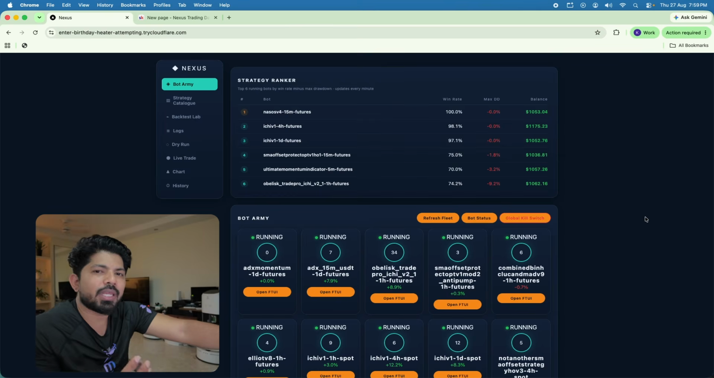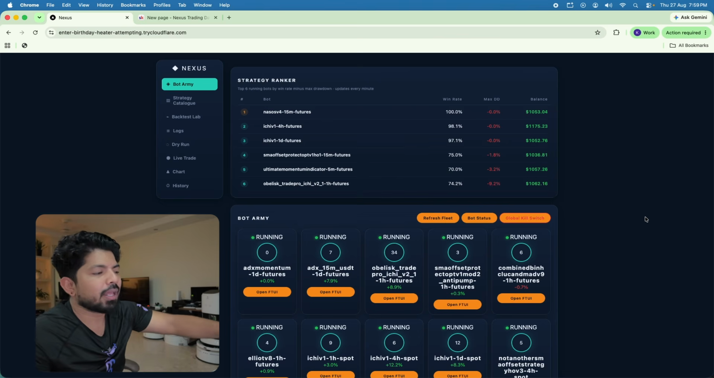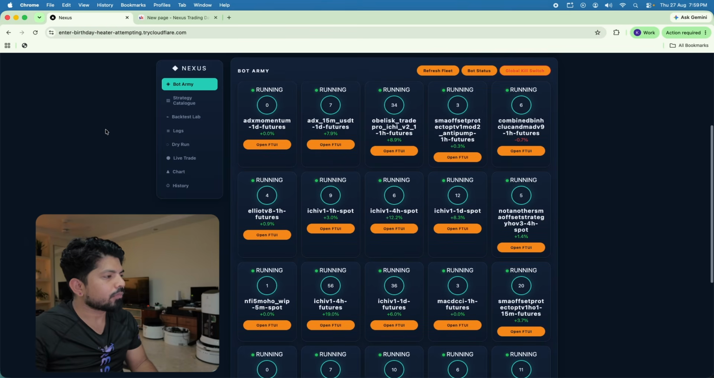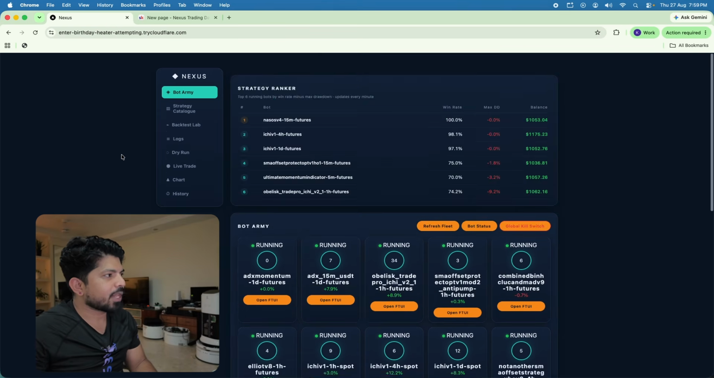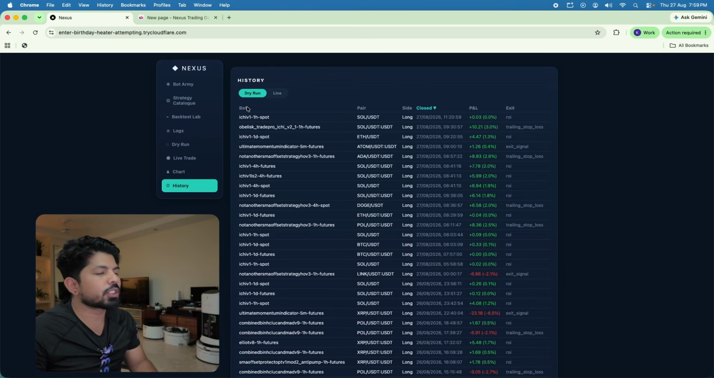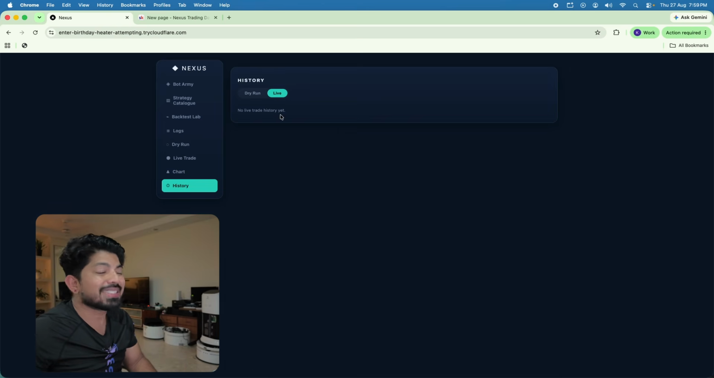So now we have so many new updates, and we will be uploading them on the school community, right? I'll also show you a few more things. When you click on this history, now you have the history in a sorted form. So you can sort all the history options: the bot, the pair, the side, the close. And when you switch on this live, you will see all the live trades. But as of now, this is dry run, so we do not have any live trades here, right?